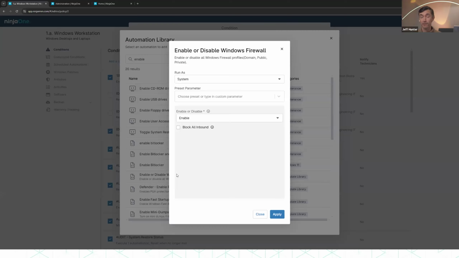This script, as well as the script to check on the status of the firewall, is from our template library. And this is a series of scripts that are ongoingly maintained, as well as adding new ones to address common issues in the IT space, to try to make it a little bit easier. And so in this case, we can very easily enable or disable the Windows firewall, as well as block all inbound connections if we'd like to, which I will not take that option.